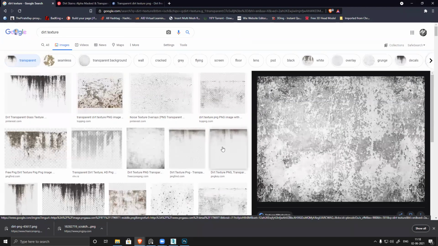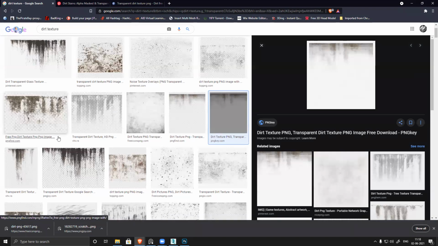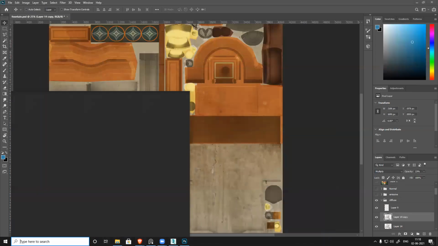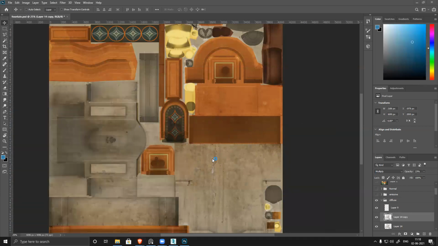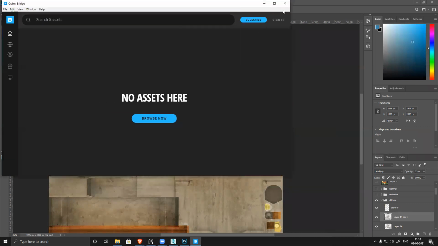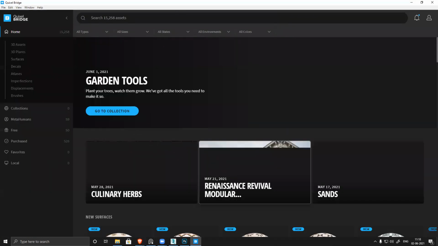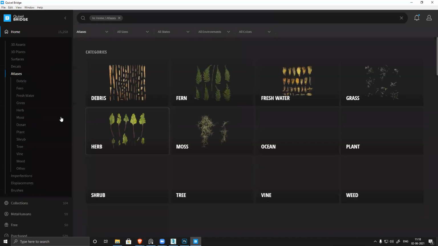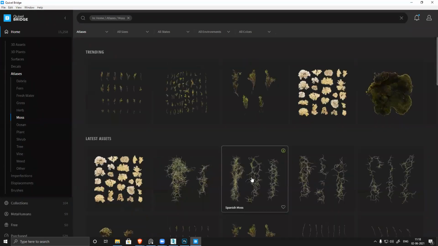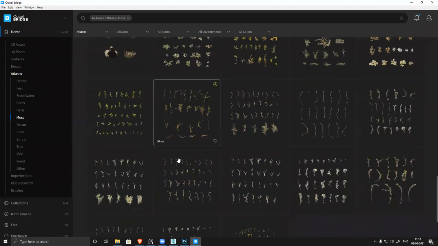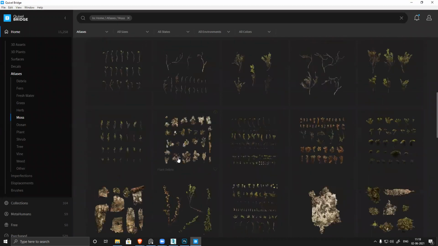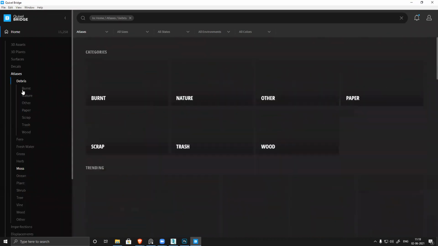Or I can use Pixel Bridge also. It has a nice amount of dirt textures. Let's see. So for searching dirt, I'll go to decal map because decals are basically transparent maps with alpha. Let's see some amount of mossy effect. Let's see. No, I didn't like it. Debris.